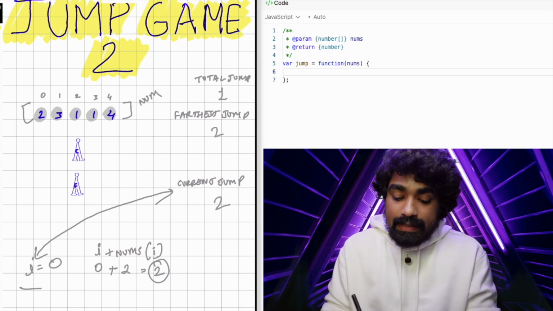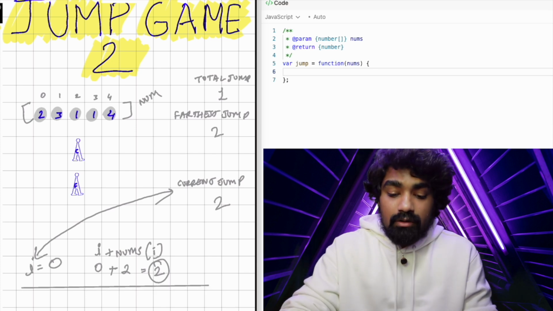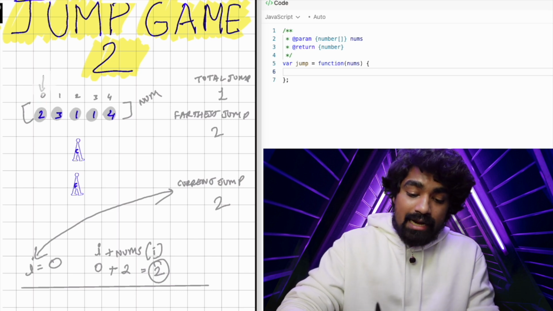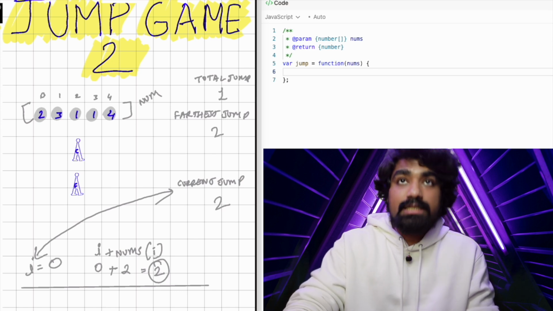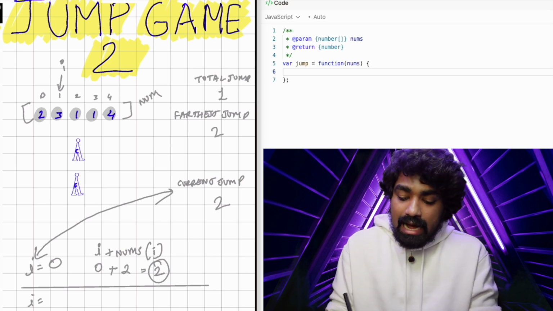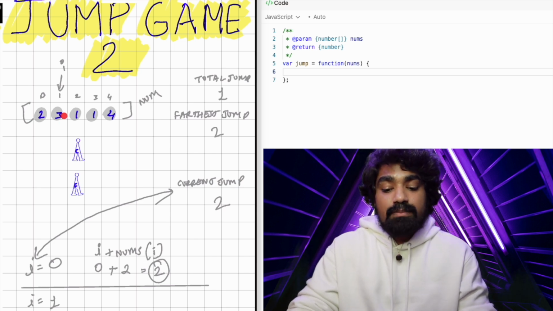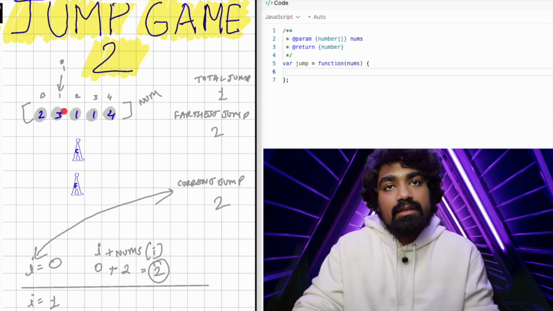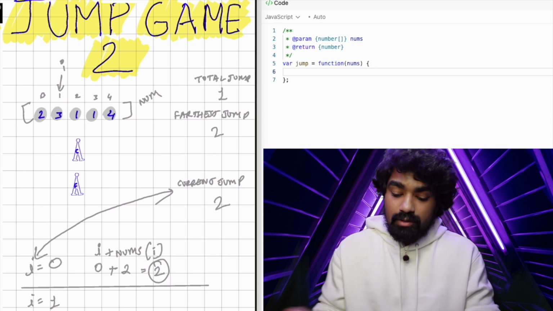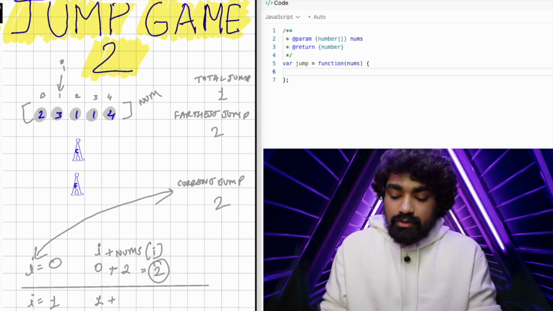Now we will do the same thing again that we did in the first iteration, wherein we first had the pointer at the 0th position for I. Now this pointer will move from the 0th position to the first position. So now I will be here. Now having I as 1, I will again see what is the farthest possible jump that can be computed with this I and its own value. So I being 1 and nums of I being 3, it gives me 4.